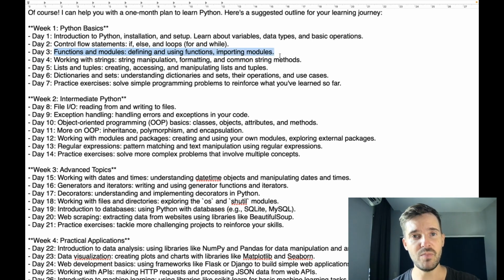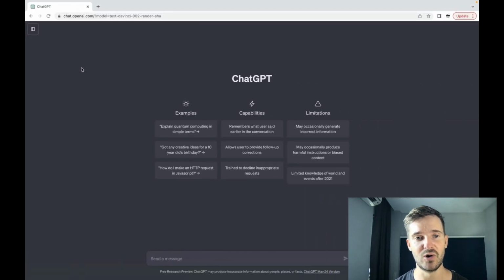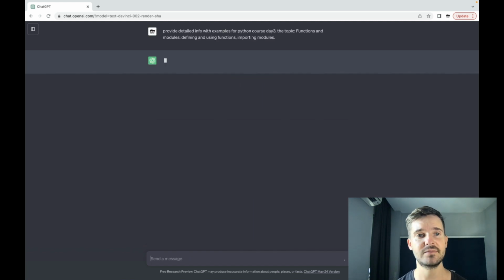So I'm going to copy the information about this topic and go to the ChatGPT bot. I open it in Google Chrome. What I'm going to do now is ask the ChatGPT bot to provide information for this topic. Okay, let's press enter, and we are waiting for a reply.